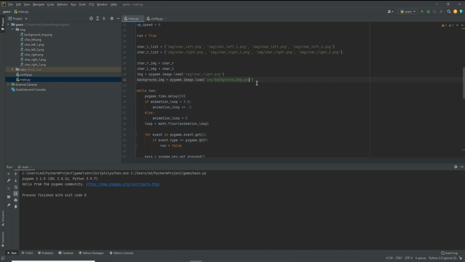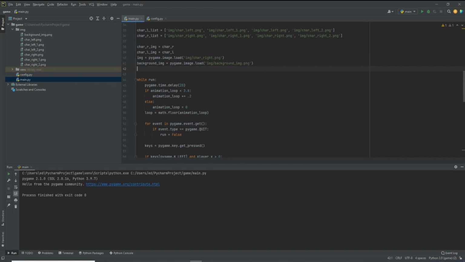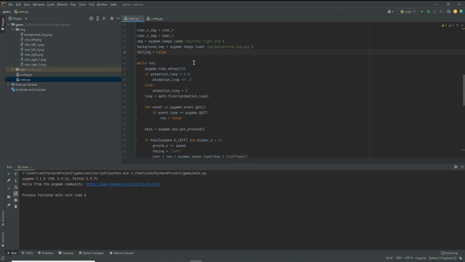We'll use this for our background instead of using the blue that we used in the previous tutorial. Okay, now we want to make a Boolean called falling. That way when our character falls off the edge, he'll actually fall. So we're going to start with the Boolean called falling equals False. Now we're going to come into our while run loop. And this delay here, that's what I was talking about earlier.